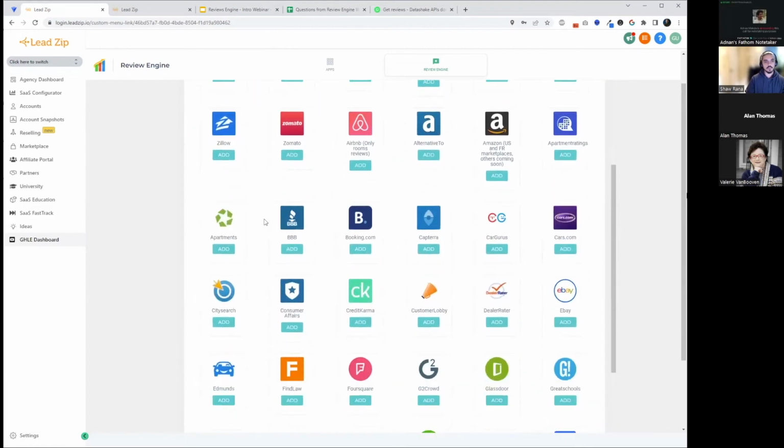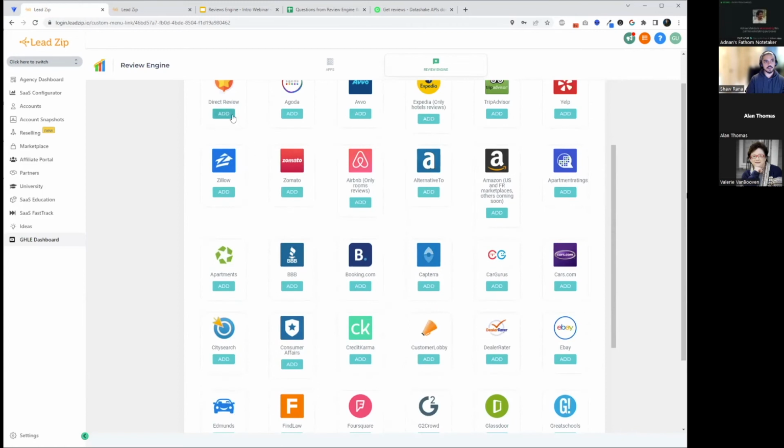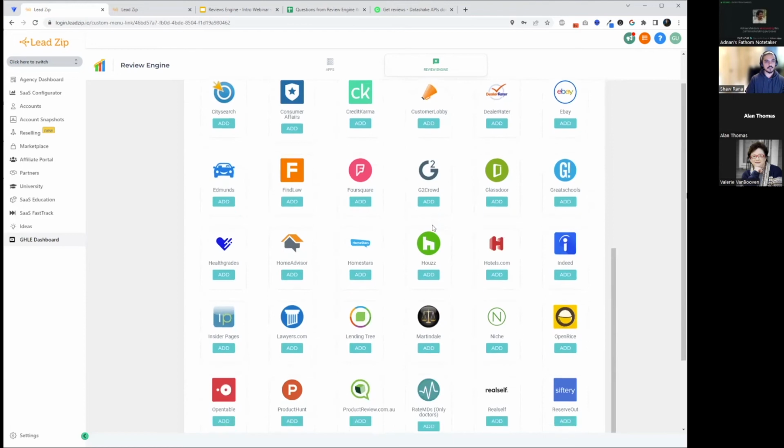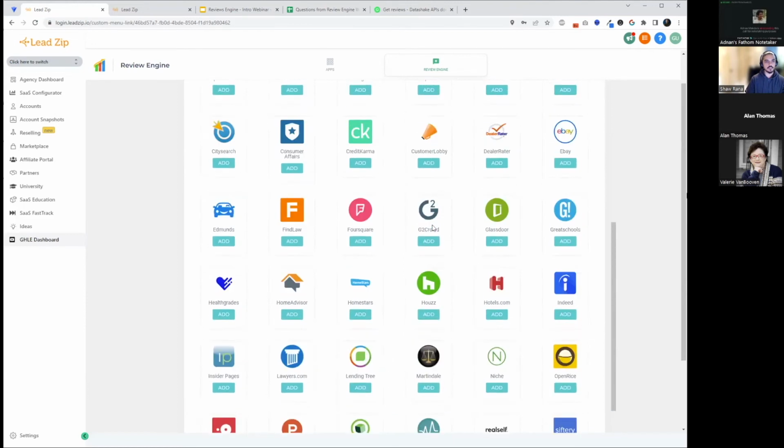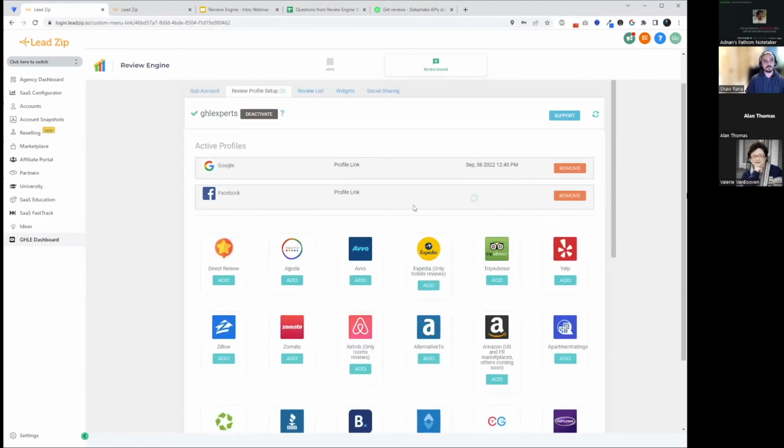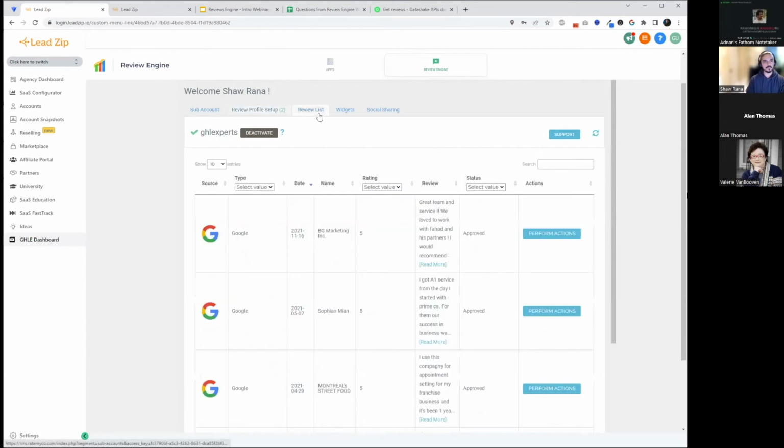So these are all the review sites we have. You can have a direct review link over there as well, TripAdvisor, Yelp, and so on and so forth. All you need to do is click on add, and then from there, set up the link.